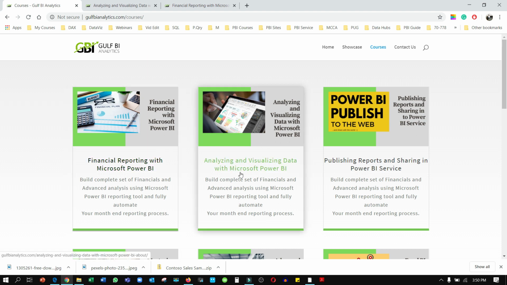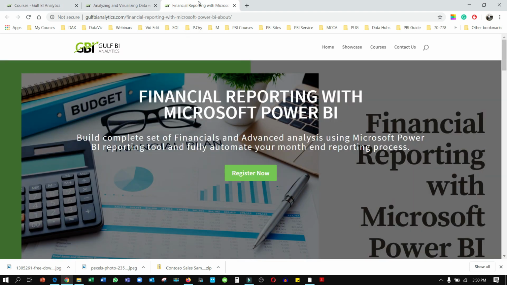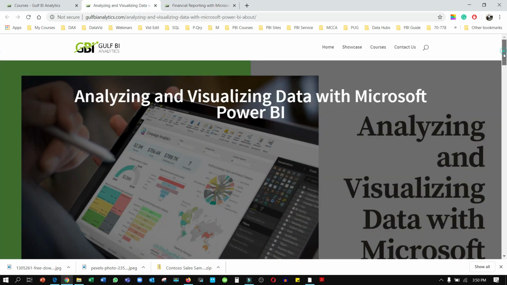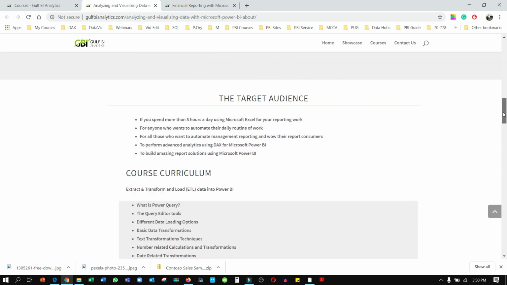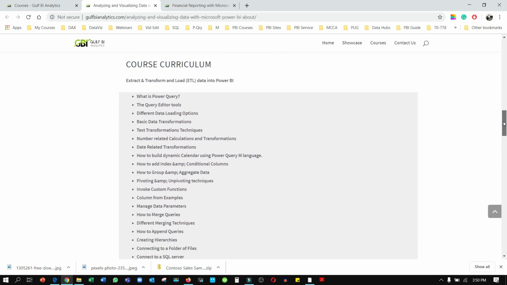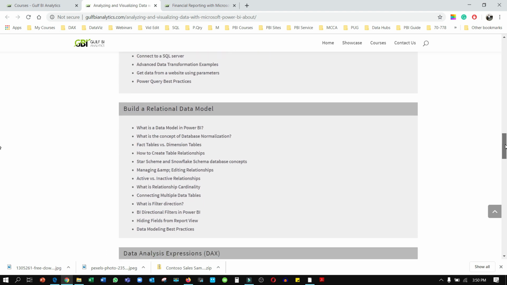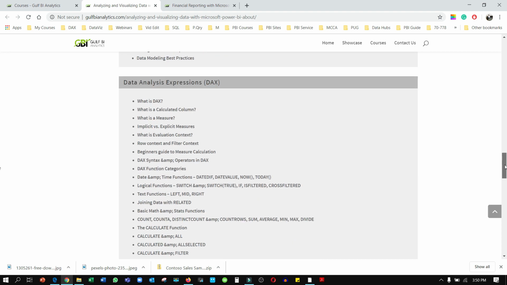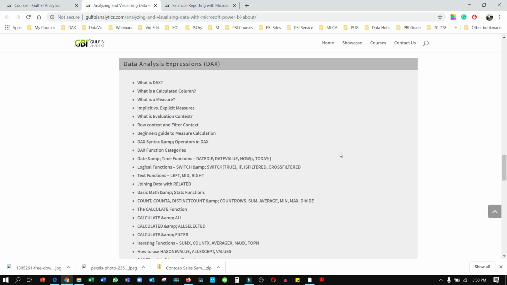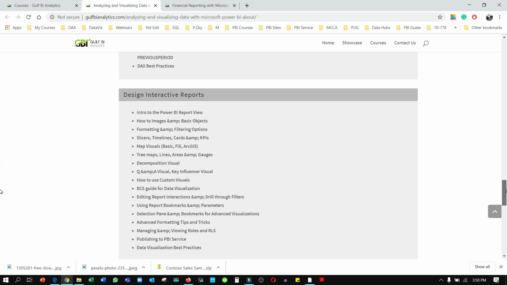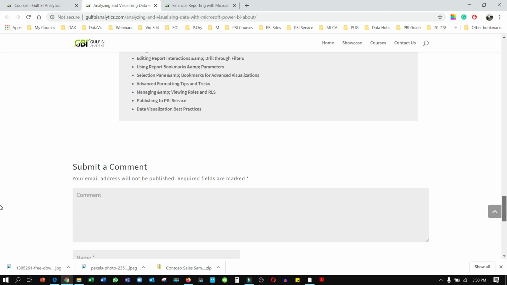So this first course is analyzing and visualizing data with Microsoft Power BI, which will give you a really good idea about all the areas. If you go through the course content, so this is the course content. If you click on the link, you can go to this link. So we will be covering almost everything: how to do all the ETL, Power Query transformations, then building a data model, and how to use the DAX functions. Not just one or two functions. We are teaching you how to use all the functions in Power BI, and how to build interactive dashboards and reports.